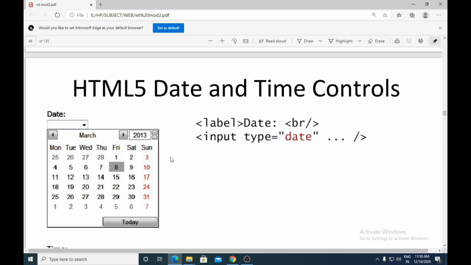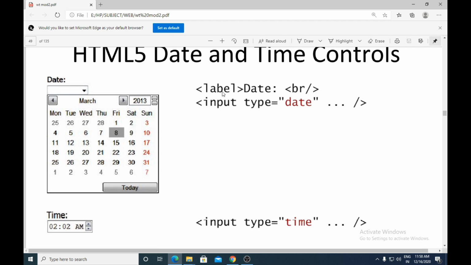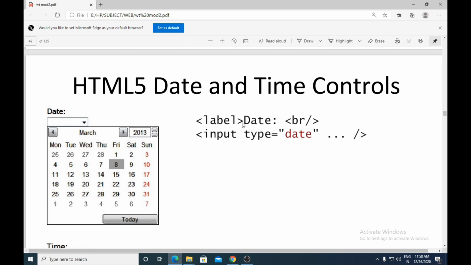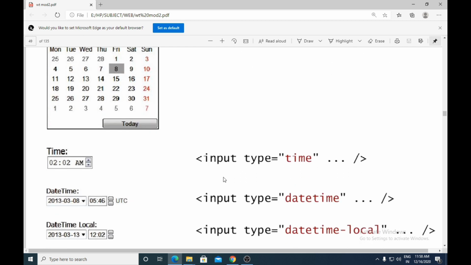Okay, so let us see HTML5 date and time controls. Here the label is date, input type equals date. You will get a particular calendar where you can specify the day, the month, as well as the year. What is chosen here is day 8, month March, and year 2013. Next, here input type equals time. You can just specify the time here.